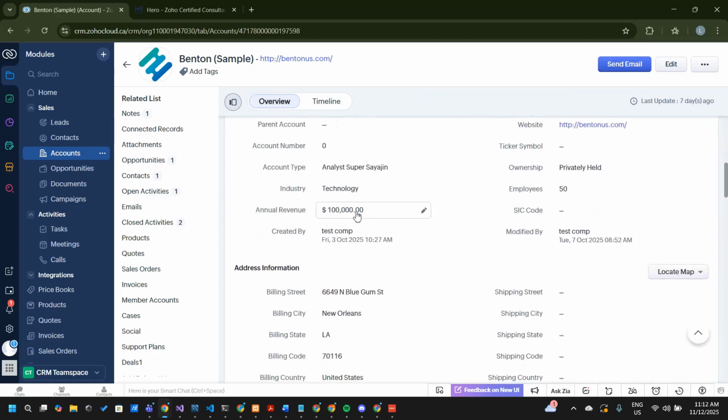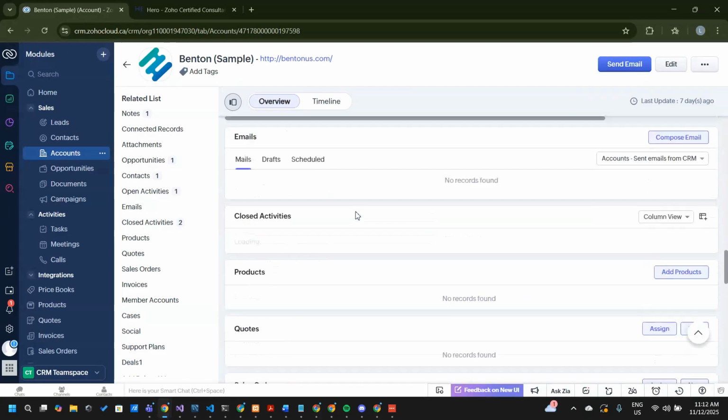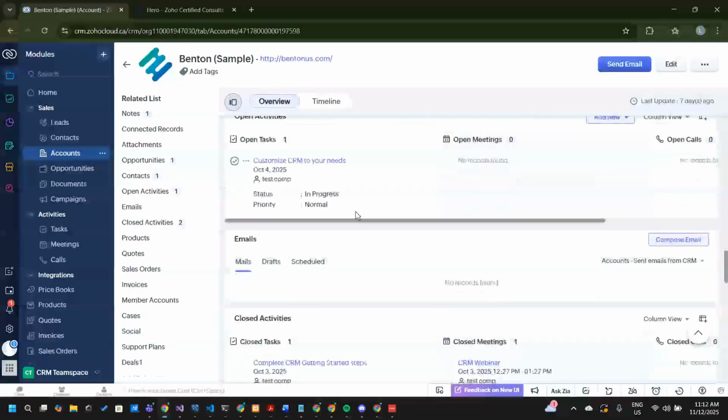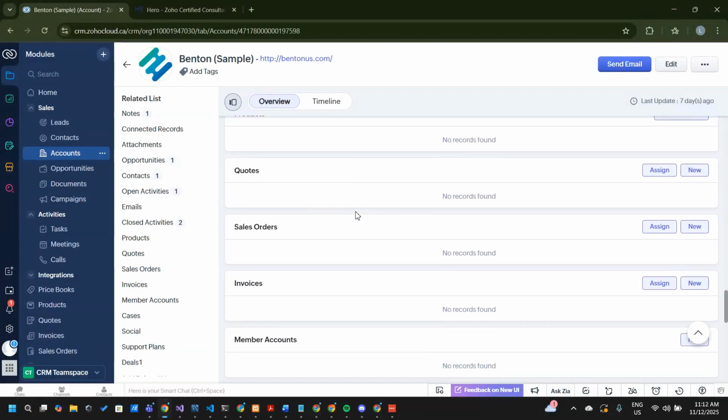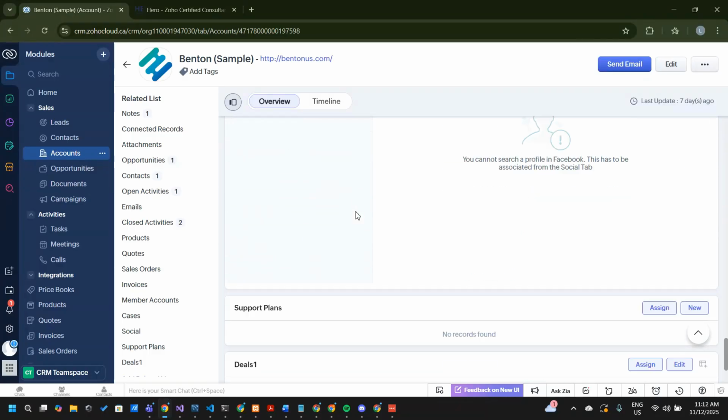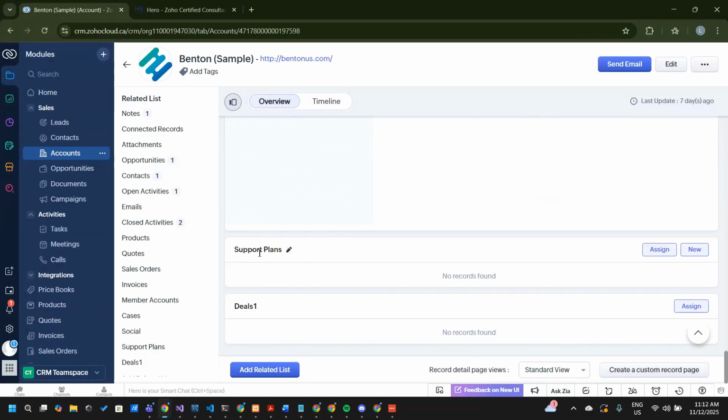So this is a normal account record. I'm scrolling through it. You can't really see anything to note, but there is this support plans here. So that is my related list. That is where things are going to appear when a support plan is made that calls reference to this account.